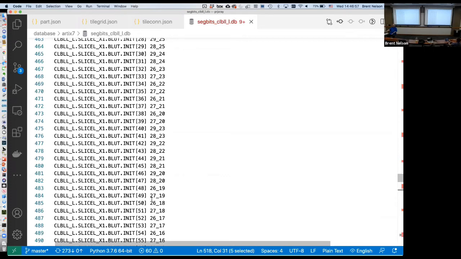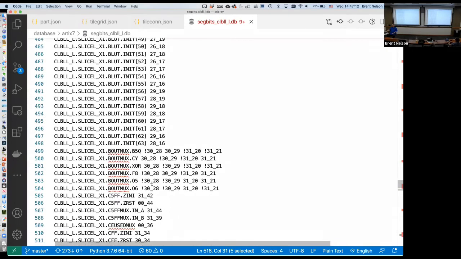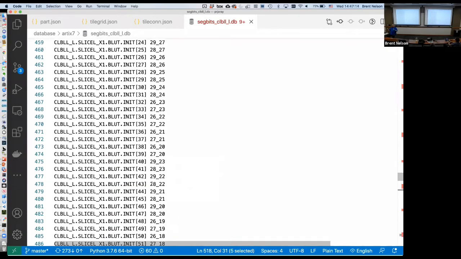Now, at the current time, the Project X-Ray database has some holes in it. There are some tiles that have some features that haven't been documented, okay? But it's pretty darn complete. But there are things that aren't done yet. And that's a topic of ongoing work, okay? So that's sort of what the Project X-Ray database is and what it does.